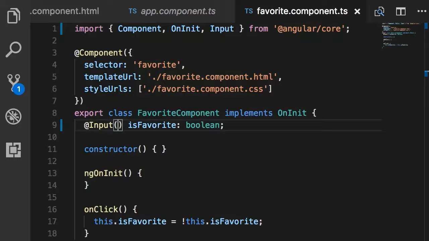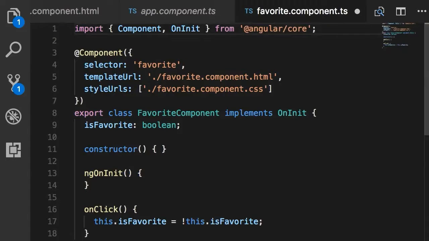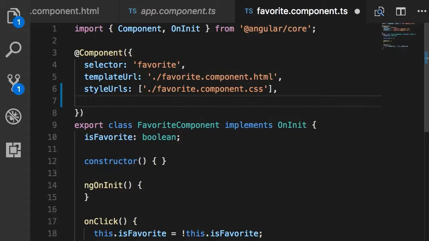So back in the favorite component, we don't need this input decorator, so we can delete it from the top. Instead, we can declare this field as an input property in the component metadata. So here in our component decorator, we can add another property, inputs. We set this to an array of strings. In this array, we list all the fields and properties that should be input properties. So in this case, isFavorite.